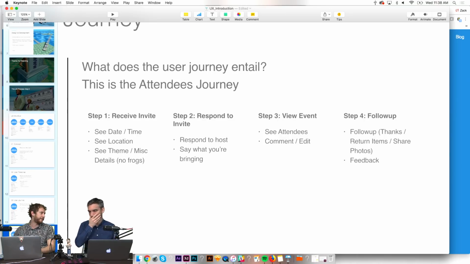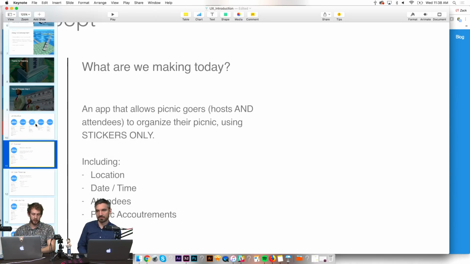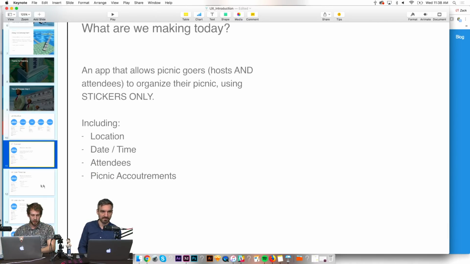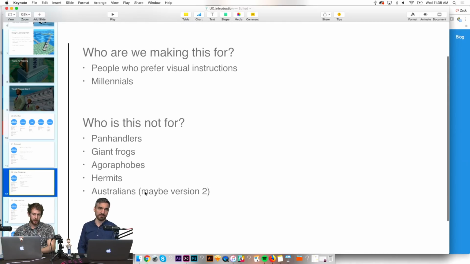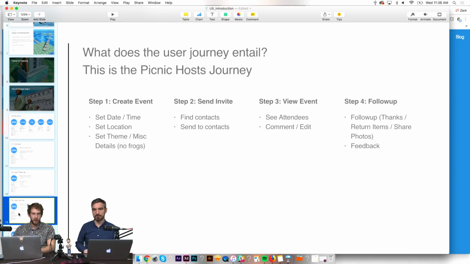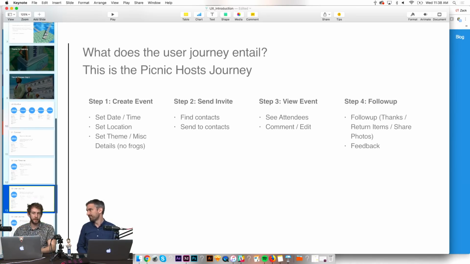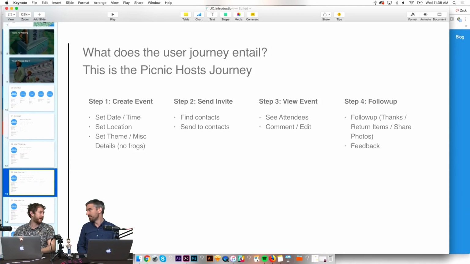Millennials are very fussy, anti-authority. So you don't want to tell them what to do. Anarchist, yeah. And like we said, who is this event not for? Hermits, panhandlers, agoraphobes, Australians. But it is for millennials who are anarchistic by nature. Will Holt likes boundaries, and he's a millennial, but he's kind of a very old soul. But we will keep him in mind when designing this.